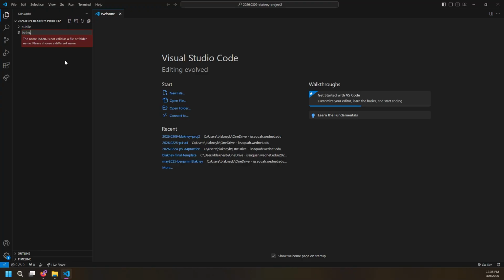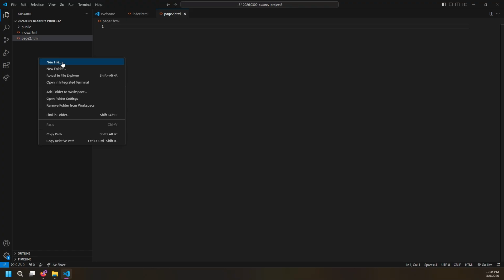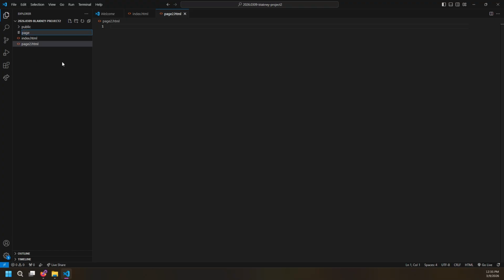Okay? I'm going to do that 2 more times so you can see it in action for page 2 and page 3. Those are the exact names I'm going to use. All lowercase, no spaces. And then I want to make sure that I include the .html at the end. This is like a shortcut version for time. Okay? Right-click, new file. Call it page2.html. Then we're going to repeat that one more time. Right-click, new file, except this one's going to be page3.html.